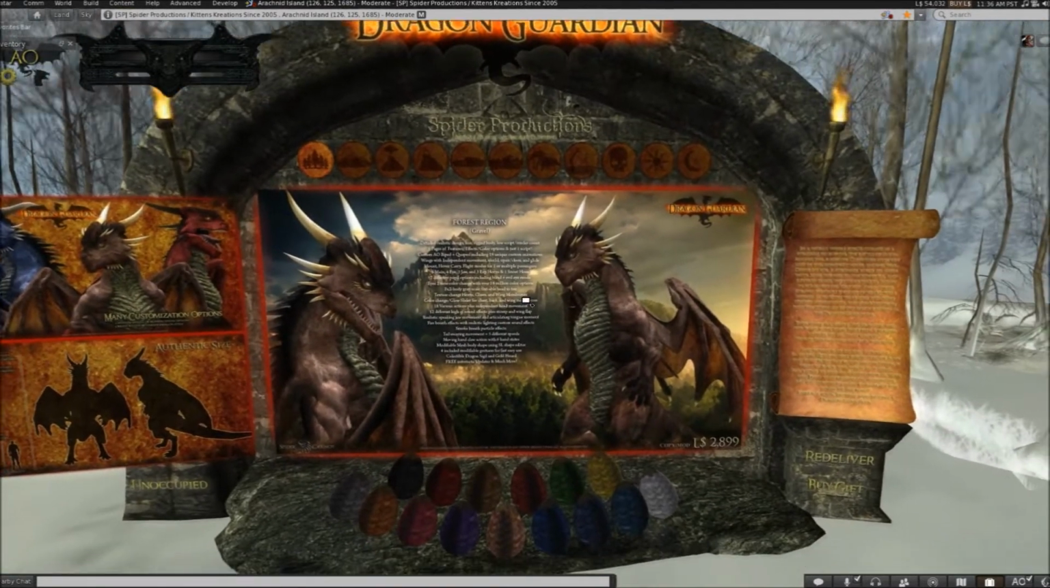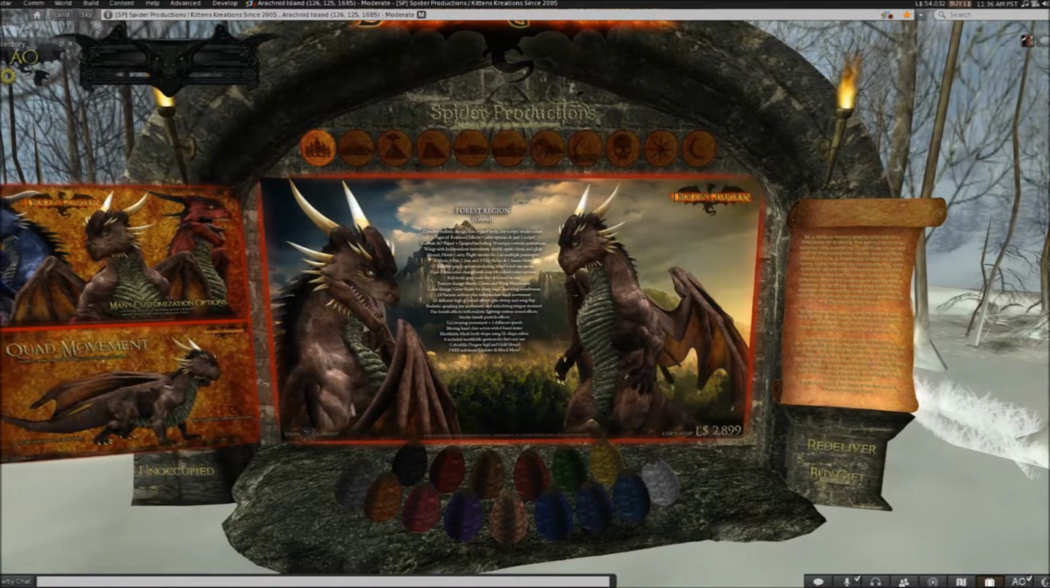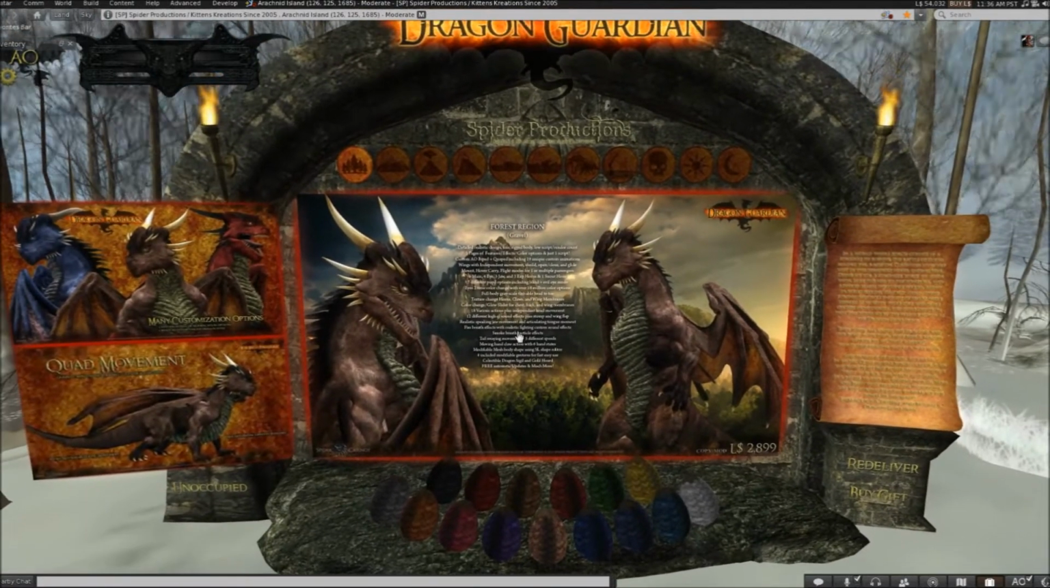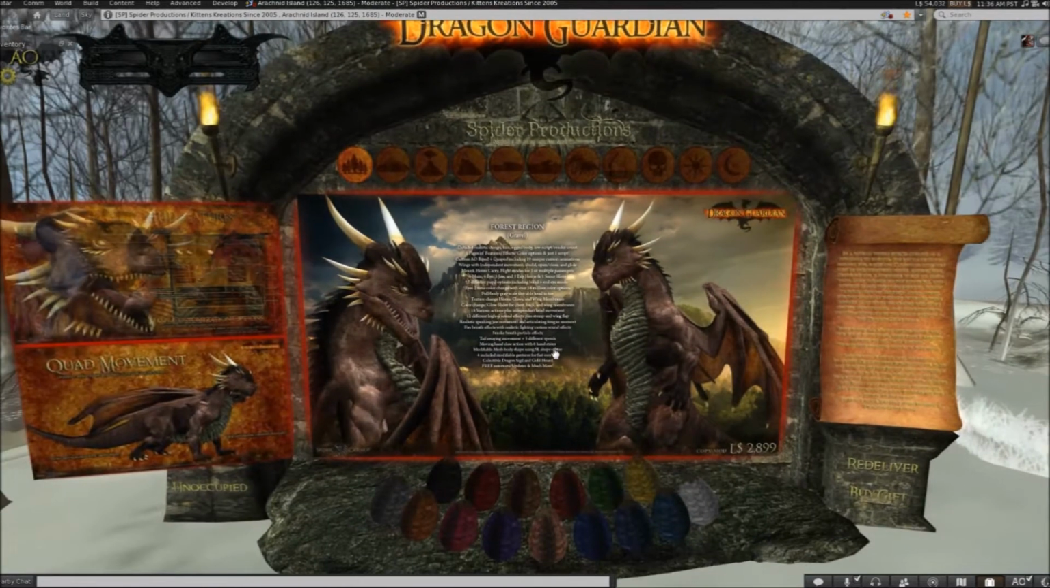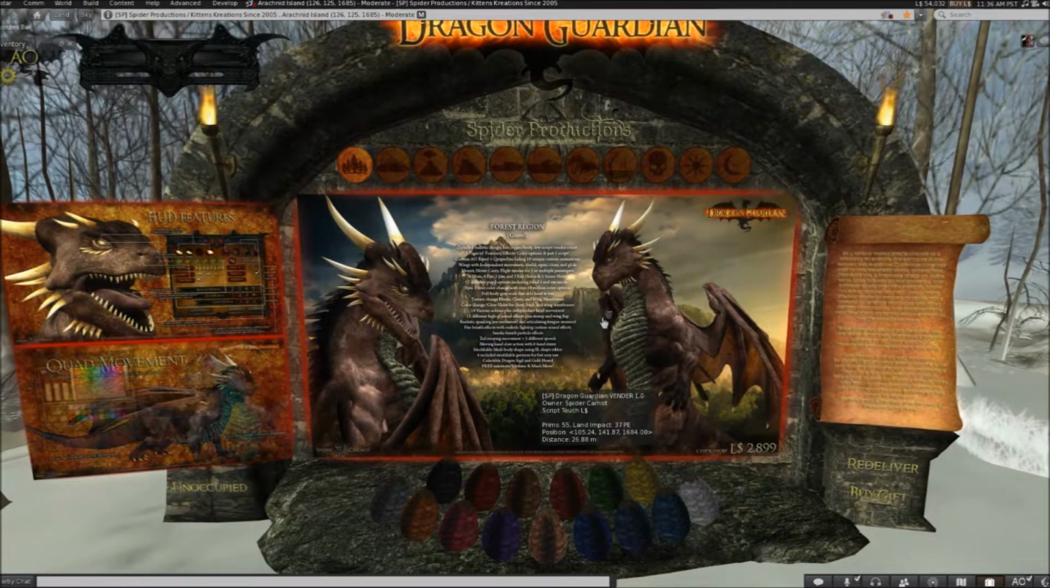After you purchase the dragon, you'll receive a Dragon Guardian sigil. The sigil is important to receive all updates, things like that. You would wear it and it will send you the latest update.